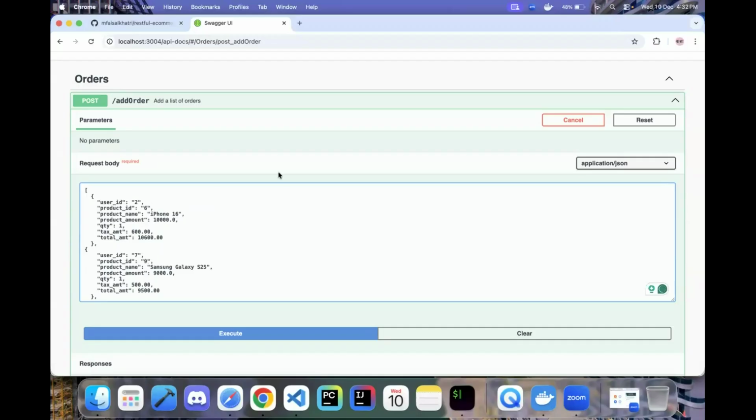Here we did not change the product ID, so I'm changing it to 8 in the first object, and in the second object I'll update the product ID to 2, and let's set it to iPhone, sorry, Apple smartwatch. Let's put the price as 3,000, and 450 as the tax amount. Let's play with the quantity also. Let's update the quantity as 2.